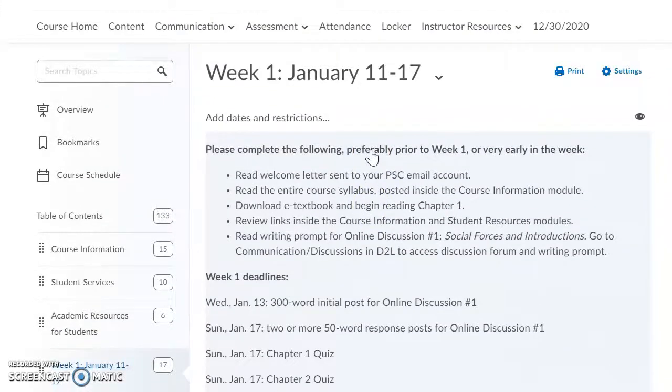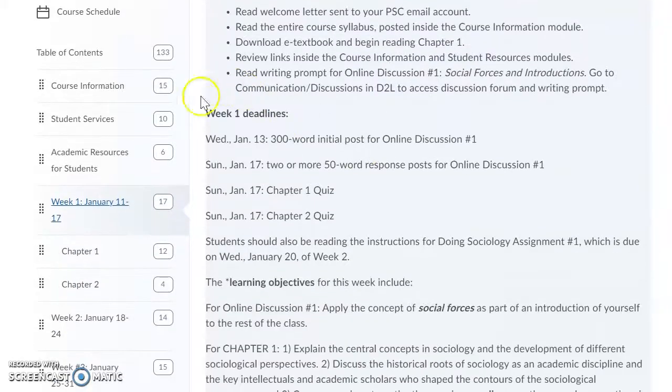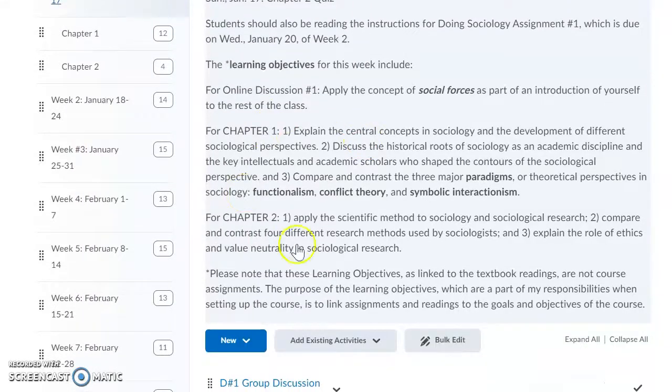I'm not going to read down through all of this, but every weekly module will have, for example, week 1 deadlines. Obviously, week 2 module will have week 2 deadlines. Pay close attention to these deadlines, right? This is one of the more challenging parts of doing an online course, is to make sure that you meet all the deadlines. There's some learning objectives here.